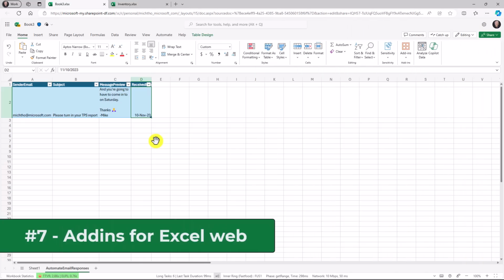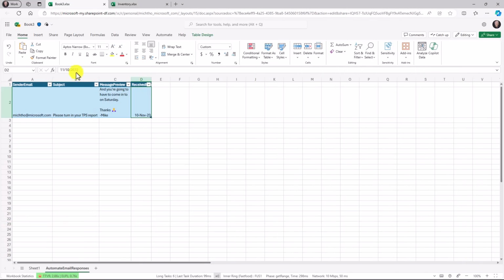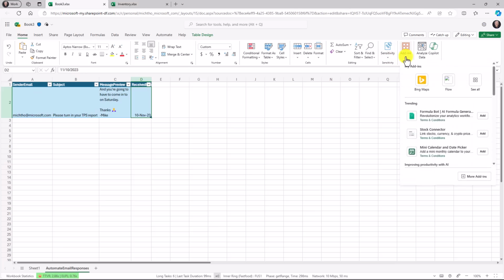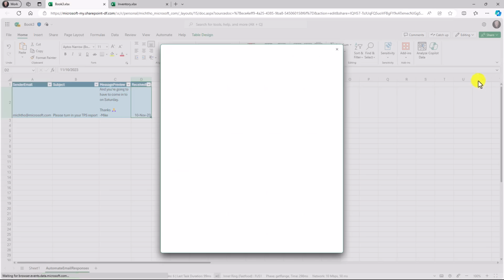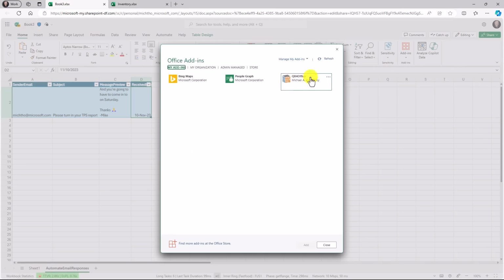The seventh new feature is improvements to the Add-ins experience in Excel for the web. I'm on the Home tab, and over on the right there's an Add-ins button. It's been improved. I'll drop this down. I've got my add-ins right here, and I can see all. If I click here, it pulls up all the add-ins that I've added. I'm a big fan of QR for Office whenever I'm making a QR code. And I can manage my add-ins right here.